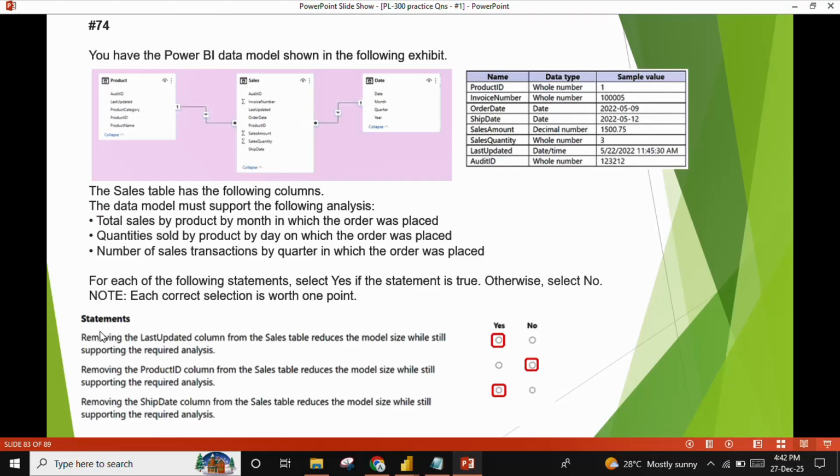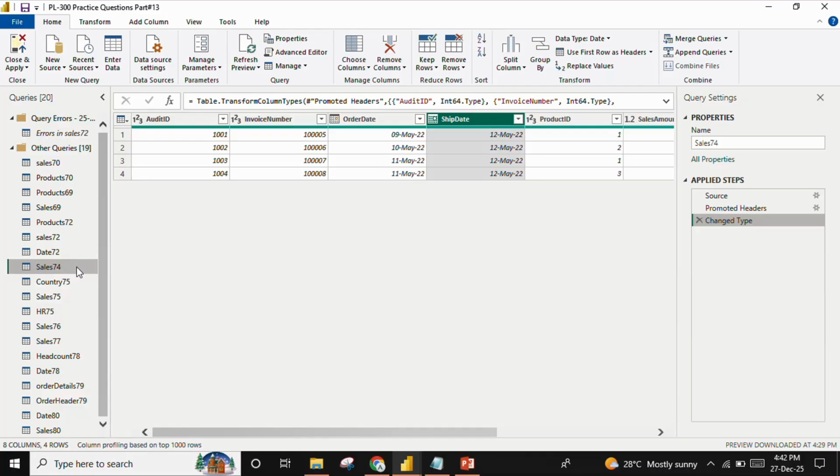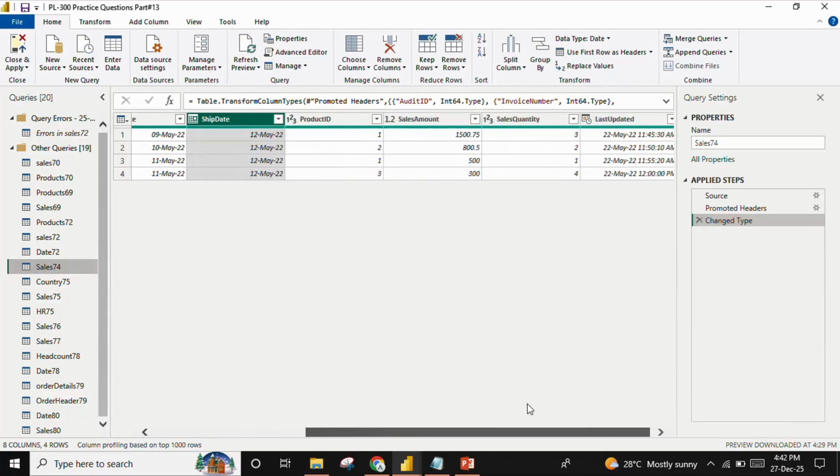Now in the statement they said they want to remove a column from the sales table. Here these are all the columns in the sales table. If they remove this column, the model size will reduce while still supporting the required analysis. This we need to check: yes or no. Let's see the sample data in Power BI. This is our sales table. This is our data: order ID, product ID, last updated, and so on.